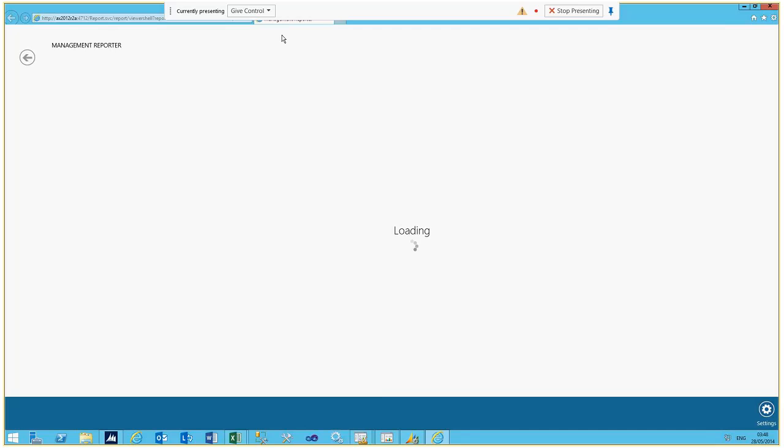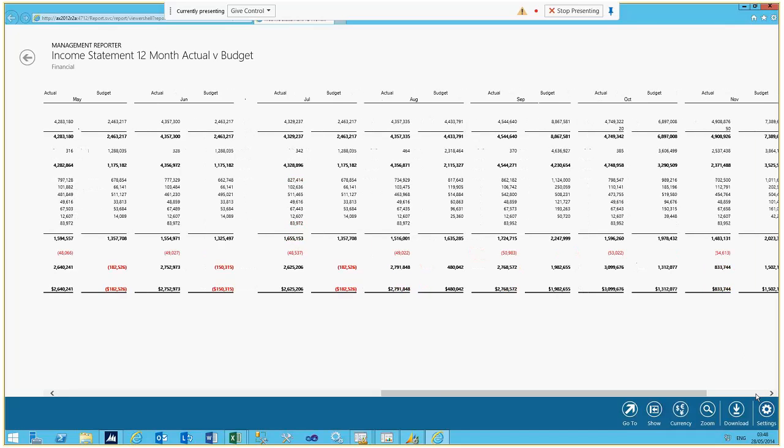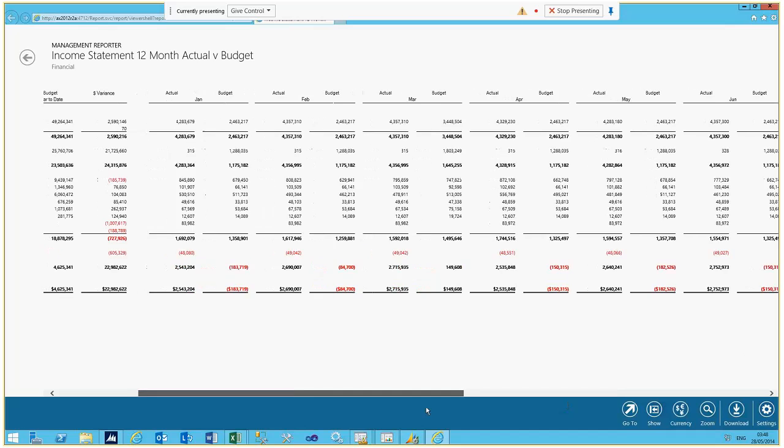So here's an example of the actual versus budget for an income statement. It's a standard report. You can see you've got actual, budget, year to date and then a variance, which is a calculation of the two fields. Scroll along and you can see this for every single month of the year, and it gives you the budgetary information.